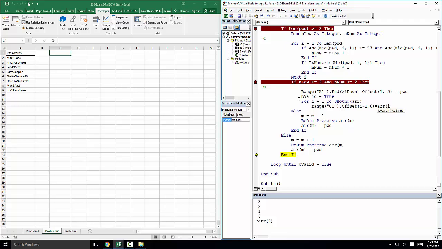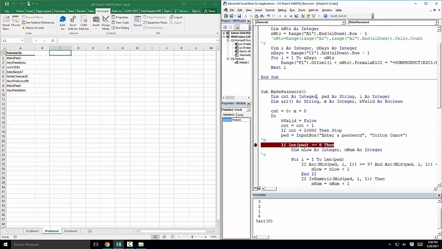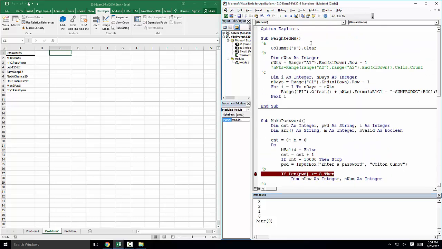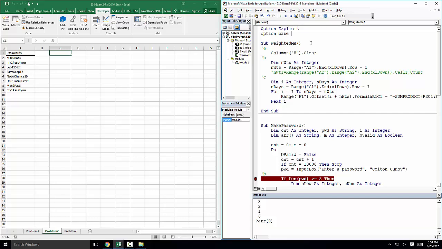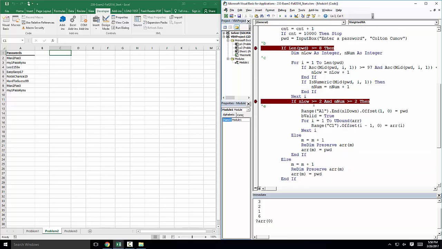equals our array i. So are y'all aware of Option Base? VBA defaults to arrays starting at 0. So if you don't like that, you can come up here and say Option Base 1. And so now our array is going to start at 1 instead of 0.